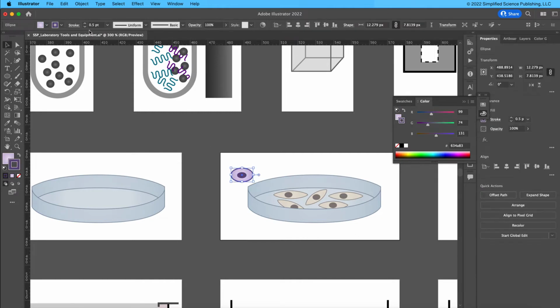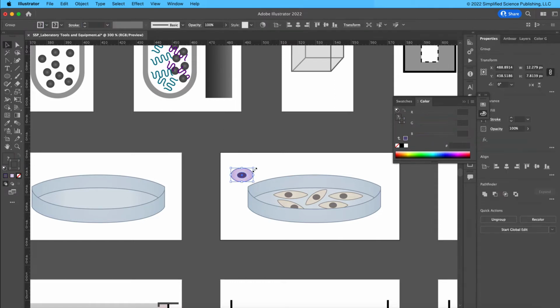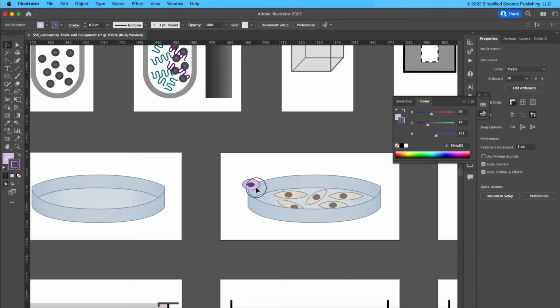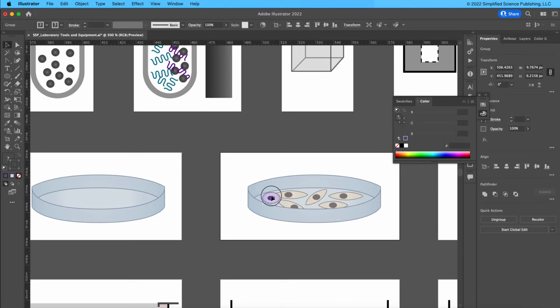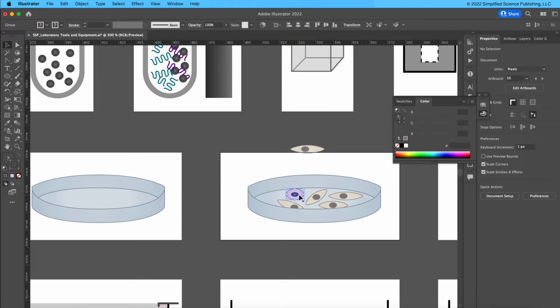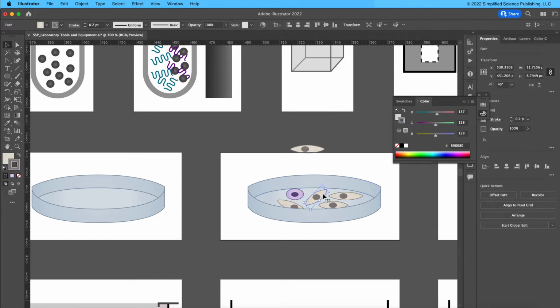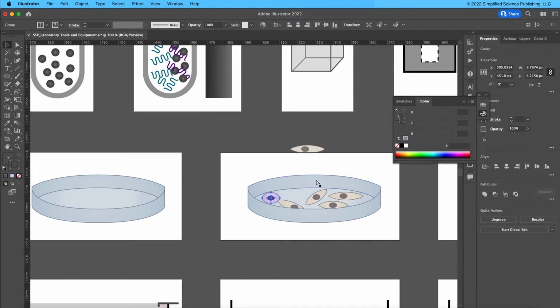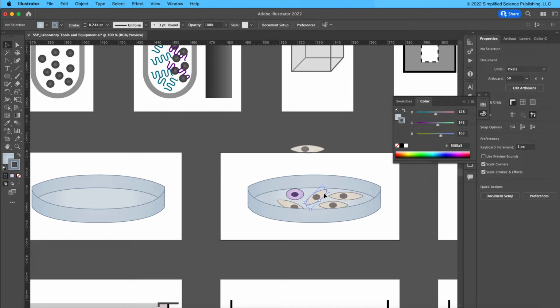and I can adjust the stroke width, group this, and make a mix of cells at the bottom of this dish. I can adjust the color of these cells. I can adjust the size of these cells. And like I said, the whole point of this is just to prove to you that there's lots of different ways you can start to use this file to create your own custom designs.